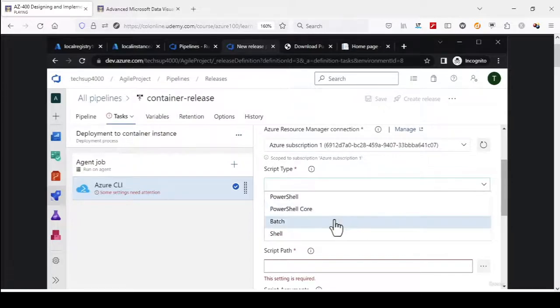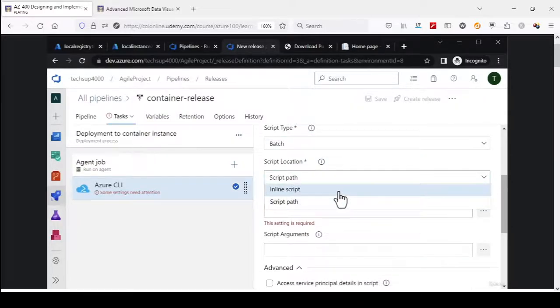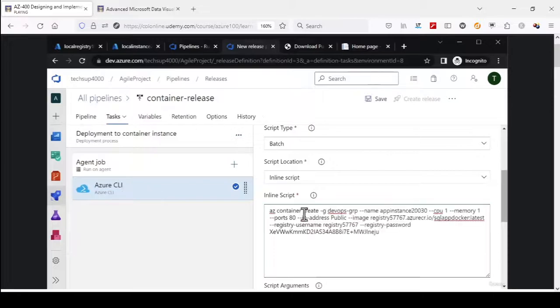In terms of the script, I'll choose a batch script here. I'll scroll down, choose an inline script, and paste my script here. We are using the az container create command to create a new container within this resource group. We are giving a unique name for our container instance, so make sure you change the instance name here. We are giving an amount of CPU and memory to this container instance. We are saying to make sure port 80 is open. Please assign a public IP address to this container instance, because if you don't mention this, it will be a private IP address, and we have to give the name of our registry.